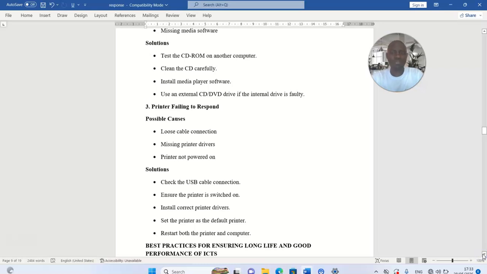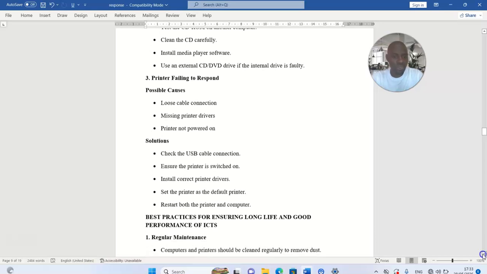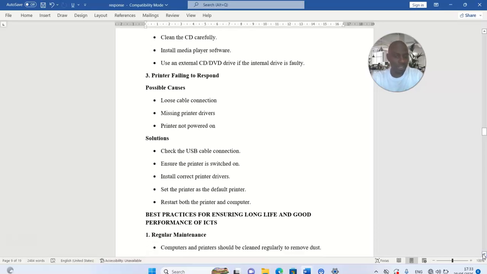So a student that has been studying ICT and has been trying to use the printer must have faced these problems and will be able to address them here. Okay. So what could be the solution? You check the USB cable of the printer connection, whether it is connected very well. Ensure that the printer is switched on. Install the correct printer drivers.